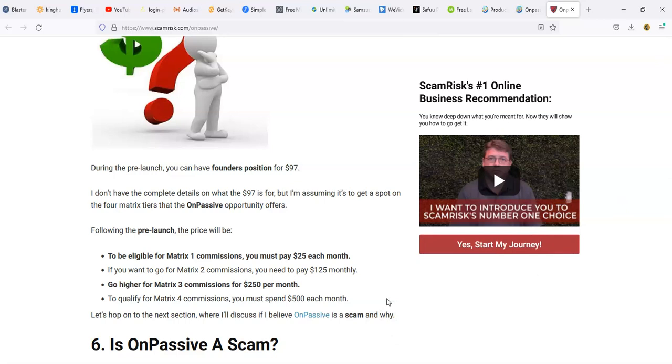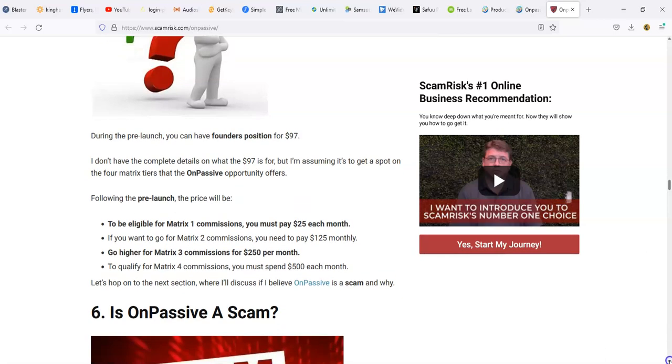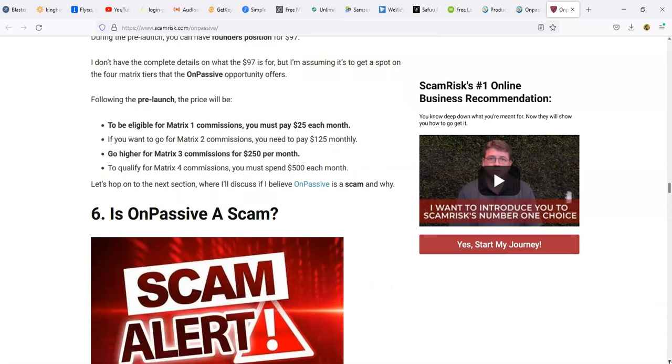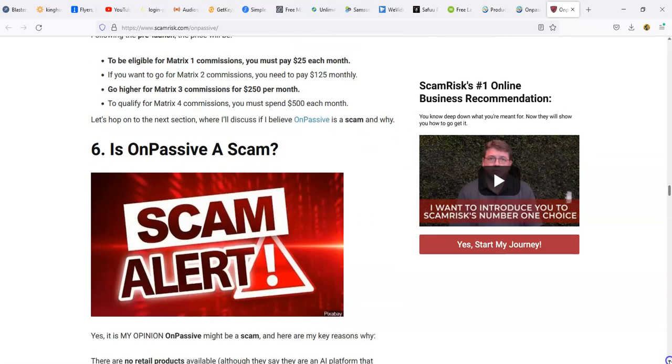And those tools are AI powered. There's going to be things you get with those tools that you don't get with those standard tools that you see online. There's going to be certain things that you get. It's going to be an upgrade. Okay, now he says, let's hop on the next section where I'll discuss if I believe Onpassive is a scam and why. Is it a scam?